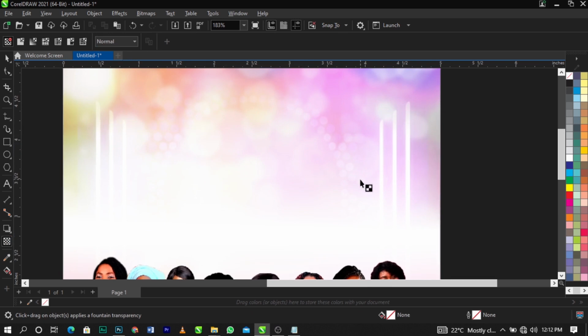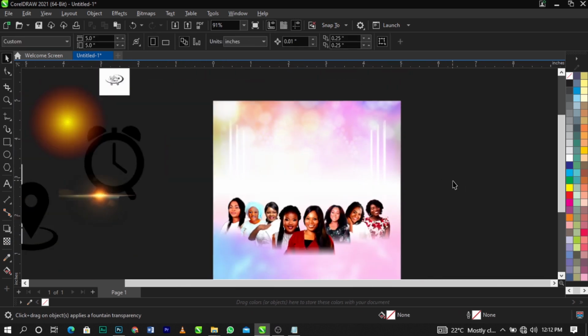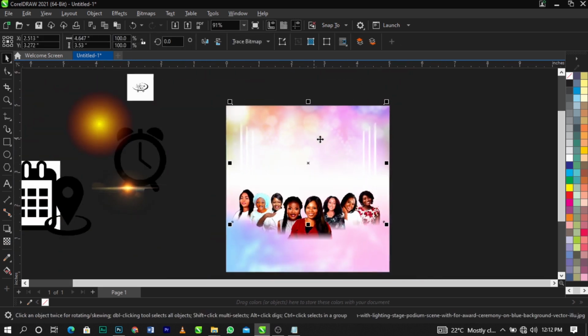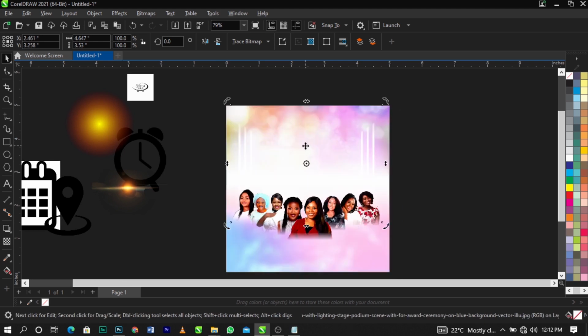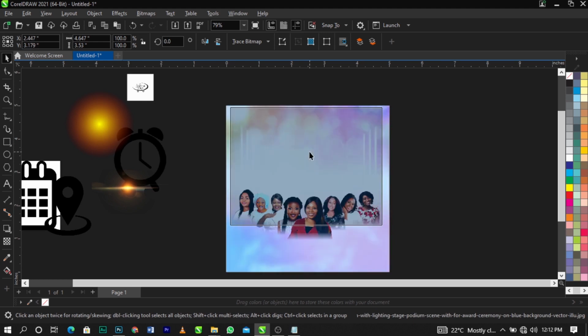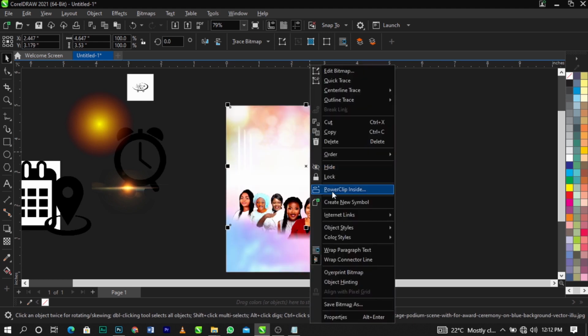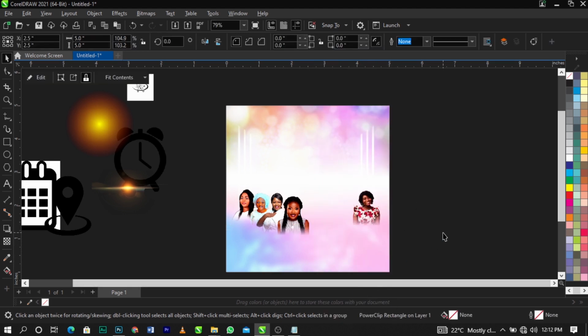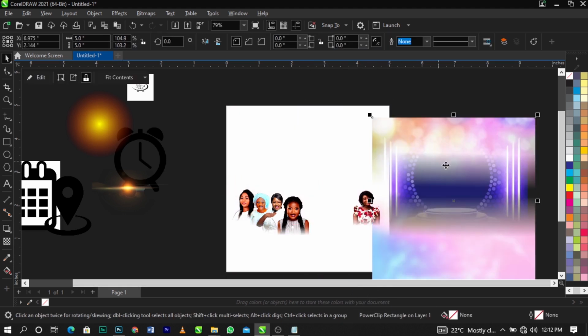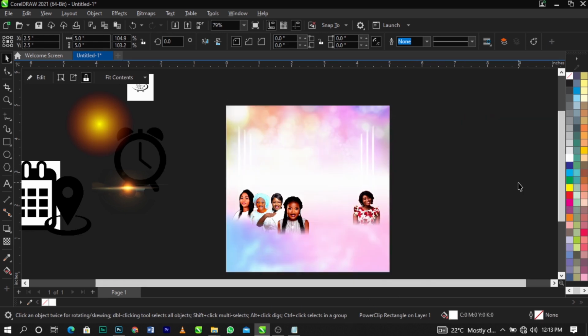So if you look closely, you can see them in the background. I don't want it to be obvious, so I think we're good with that. So I'm going to right click on the background we have, and power clip it inside the frame. Select power clip and just click on the frame, and as you can see, it's inside. If you look closely, it's inside the frame. So now let's take it back.